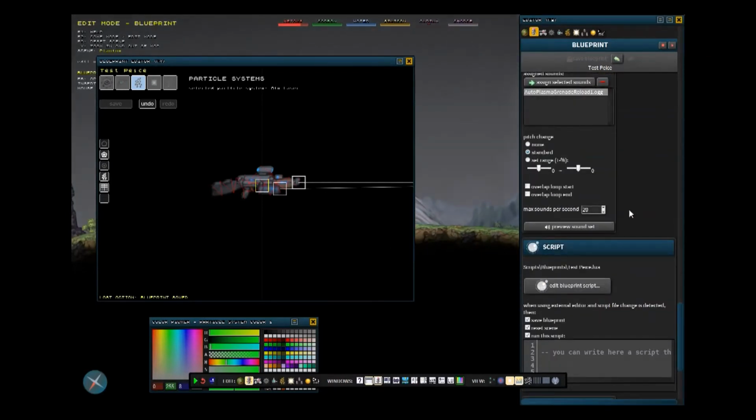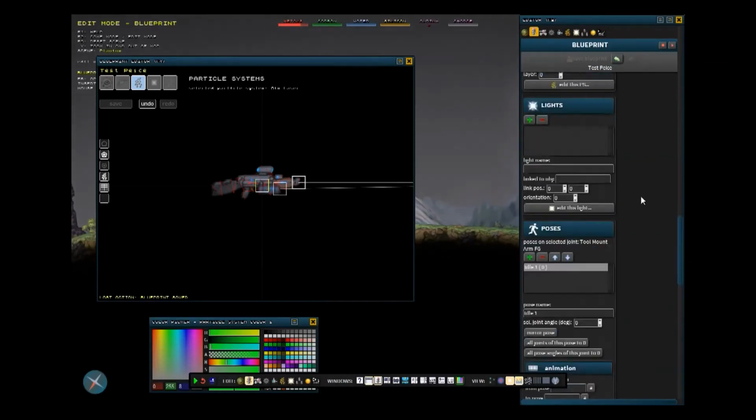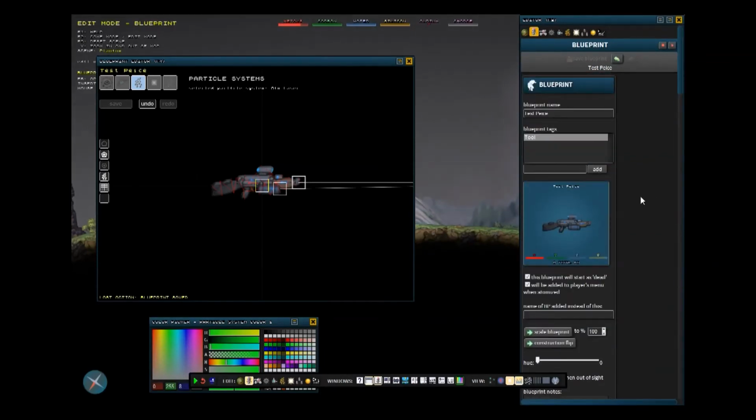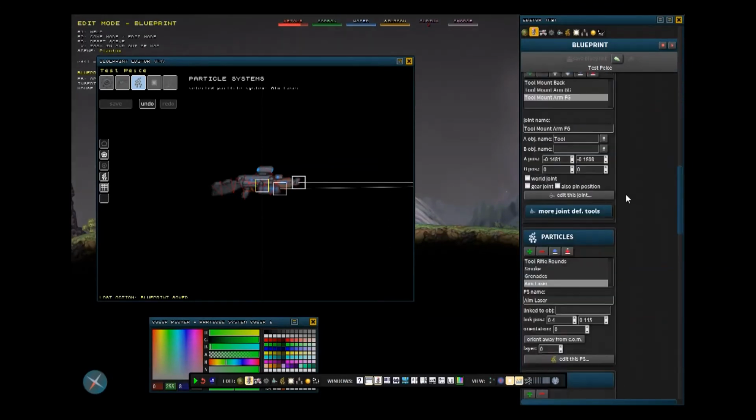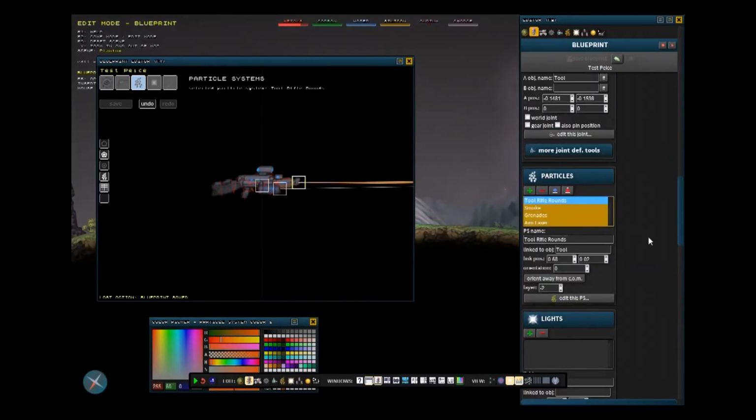Script I will go over later. That is the actual scripting for it. That's what lets it shoot, that's what lets me hold it, etc. I'm going to go into arguably the more important part for creating a weapon, at least, which is particles.